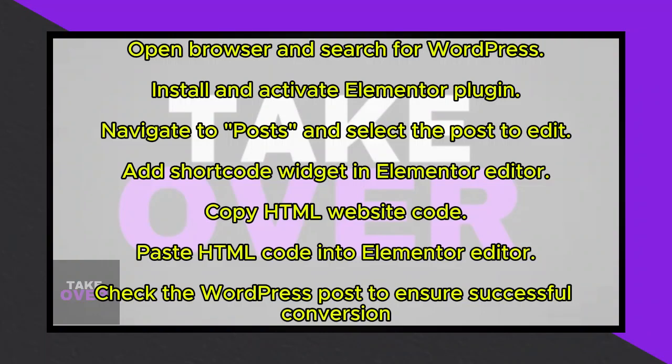Your HTML website content should now appear in WordPress. That's it. You've successfully converted your HTML website to WordPress.